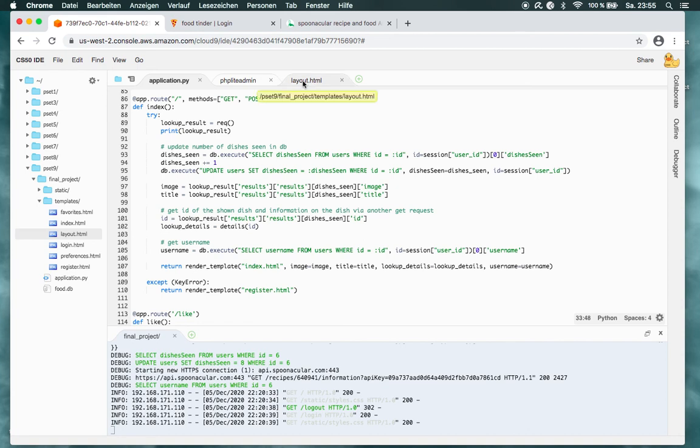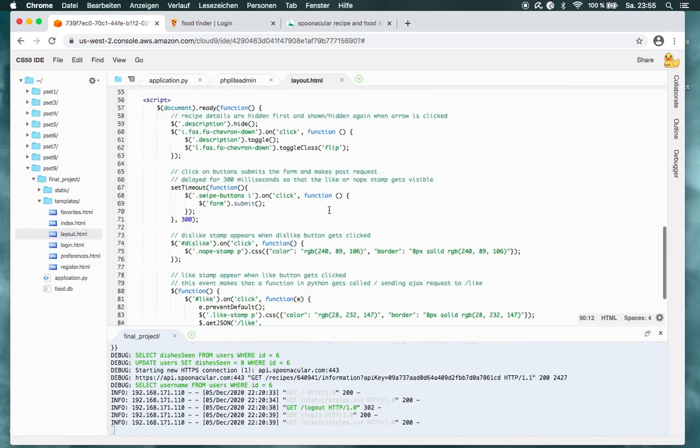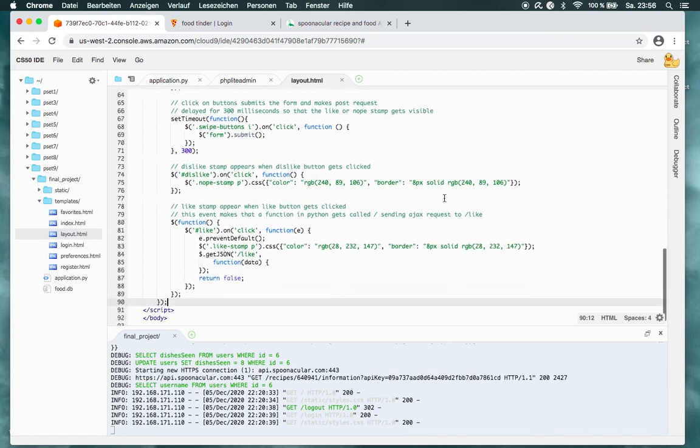Okay, let's go back to the layout file and check out the script, the JavaScript that I wrote, or more precisely jQuery. Okay, this here is what makes the little arrow work that showed or hid the details about the recipes. Then this made the like and dislike button work like a submit form. When they are clicked, they send a post request. And I used the set timeout function so that this logic doesn't happen for 300 milliseconds, because otherwise I would click on the like or dislike button and the fancy stamps that we saw that said nope or like wouldn't even be visible, because the next recipe would show up immediately.